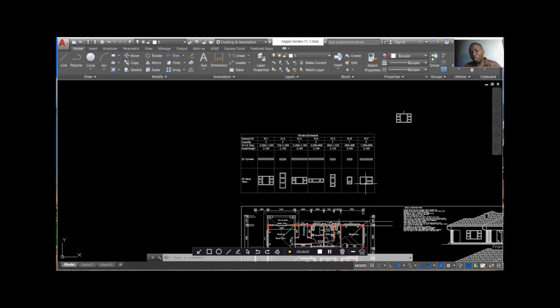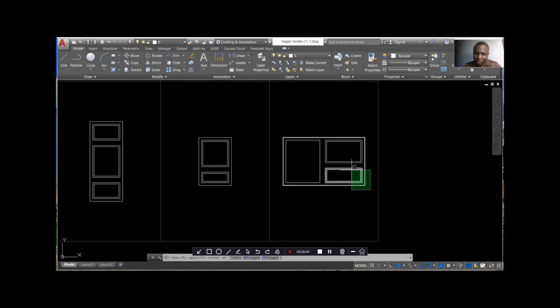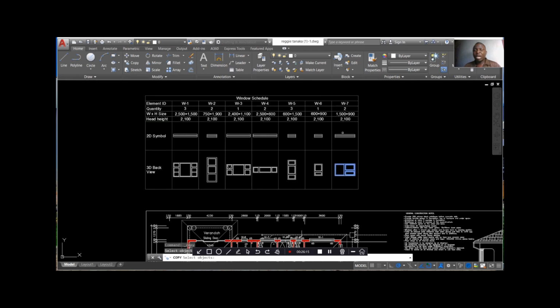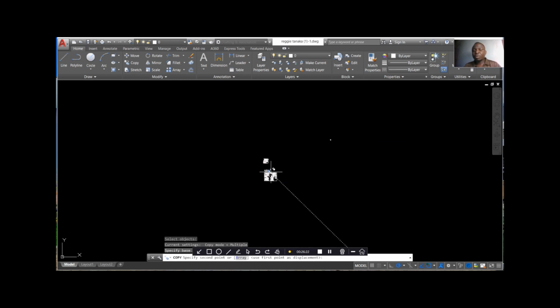Let me go for this window number 7. So I'm going to take window number 7. I want to copy this window, so I'm saying copy. I copy it from this schedule the way it will be looking on the plan, and then I'll take it to my project. This zooming in and zooming out is not so difficult. You can do it from there. Then I'm going to put it aside.